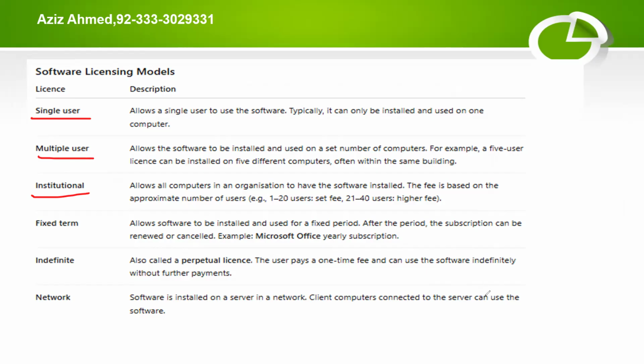So you have to purchase the Microsoft software on an annual basis. Indefinite time is also called a perpetual license. The user pays a one-time fee and can use the software indefinitely without further payment. So going to fixed term, it is not indefinite. Network software is installed on a server in a computer network. The client computers connected to the server can use the software.